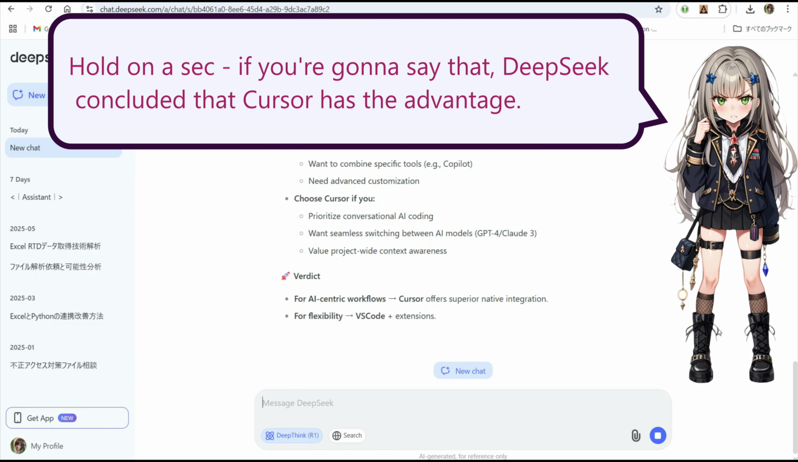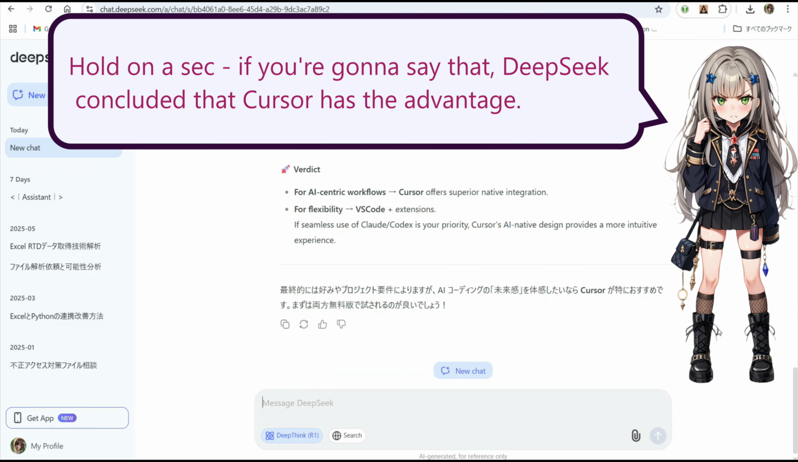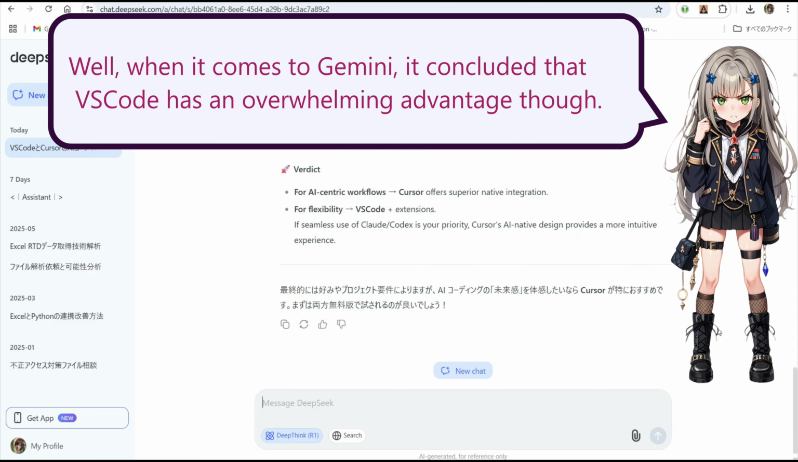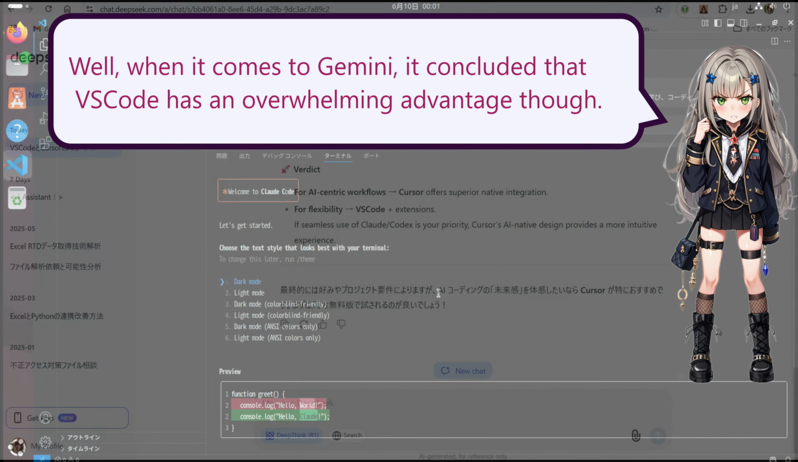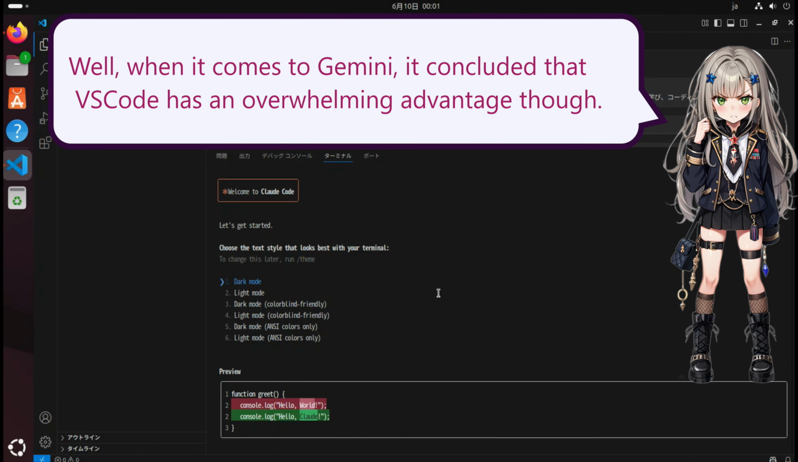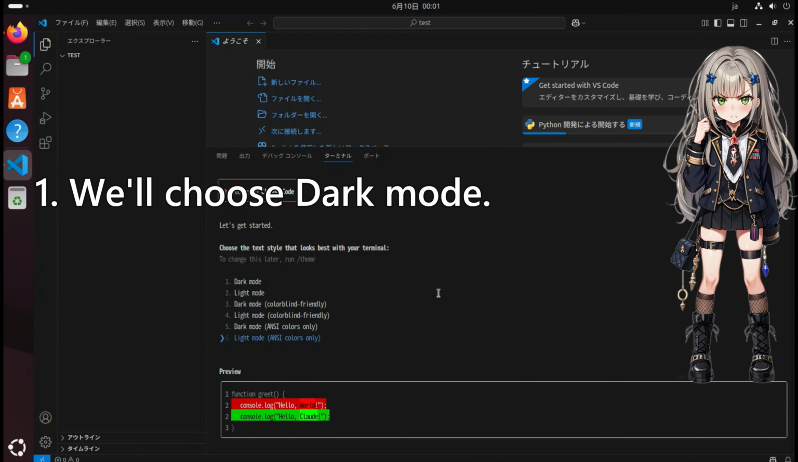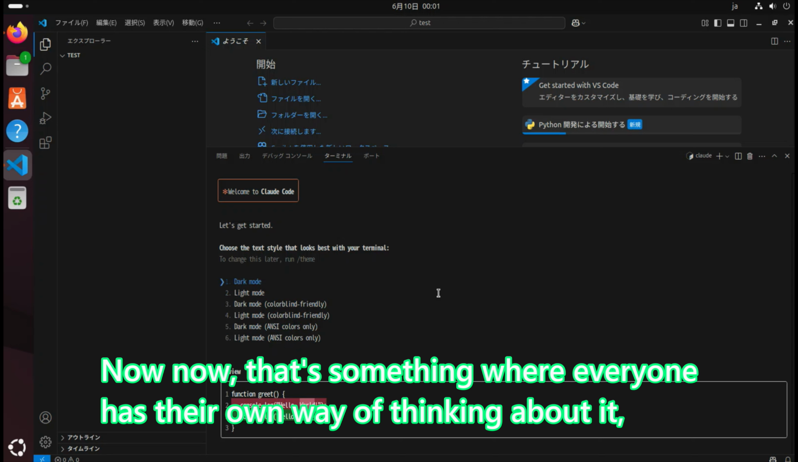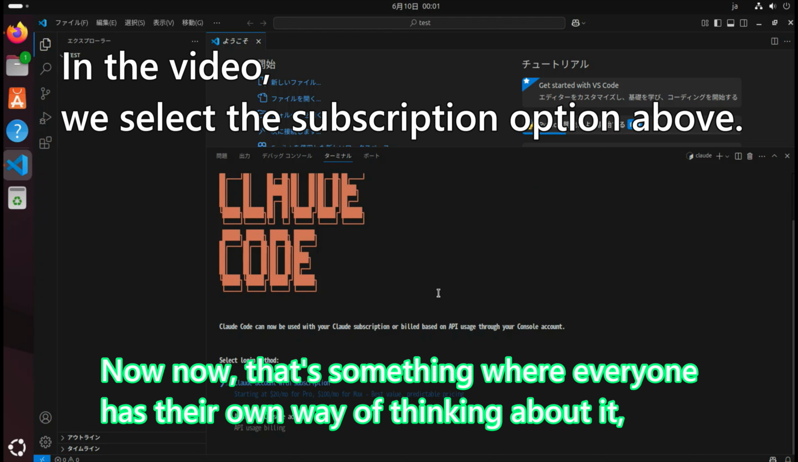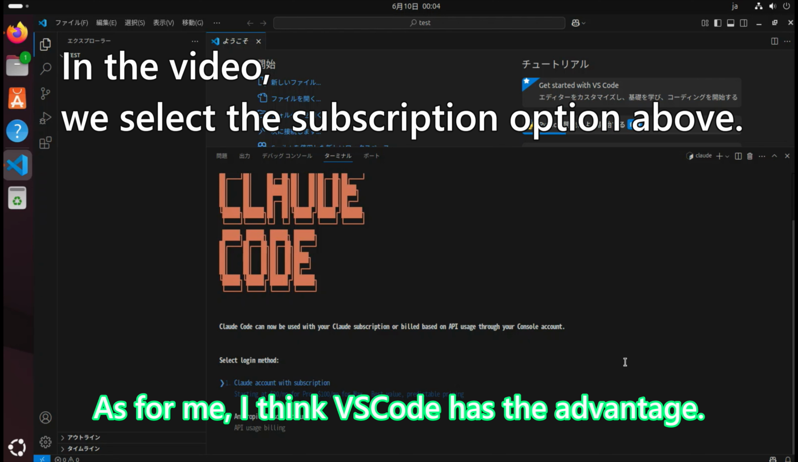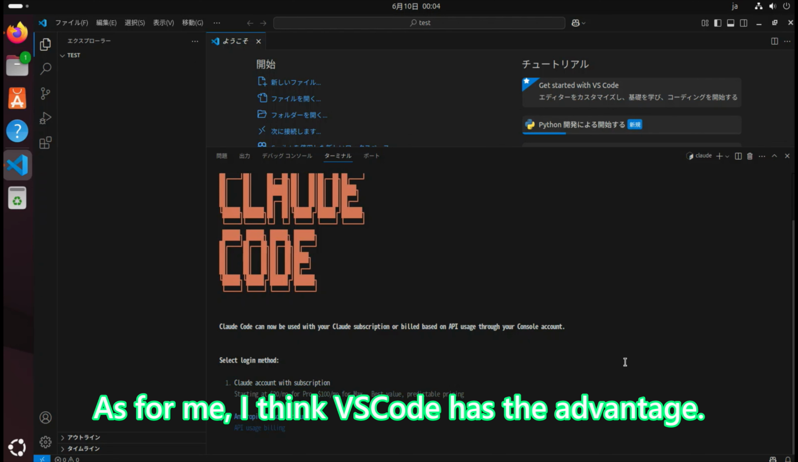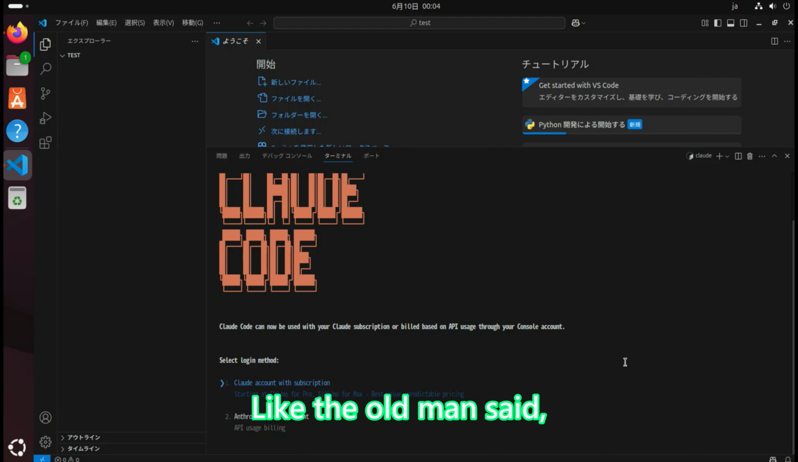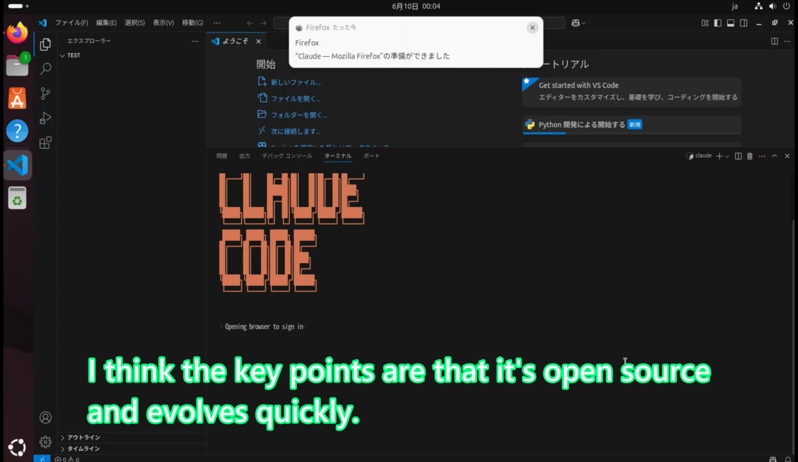Hold on a sec. If you're going to say that DeepSeek concluded that Cursor has the advantage, well, when it comes to Gemini, it concluded that VS Code has an overwhelming advantage though. Now, that's something where everyone has their own way of thinking about it, don't you think? As for me, I think VS Code has the advantage. Like the old man said, I think the key points are that it's open source and evolves quickly.